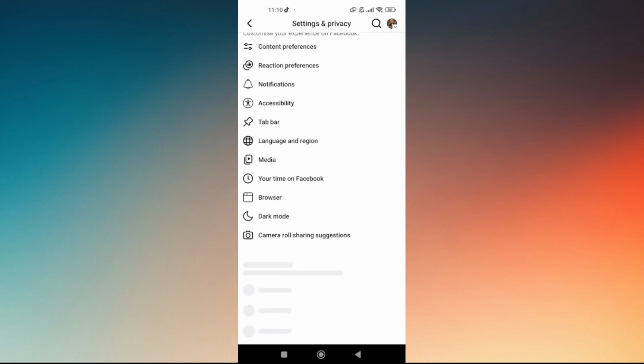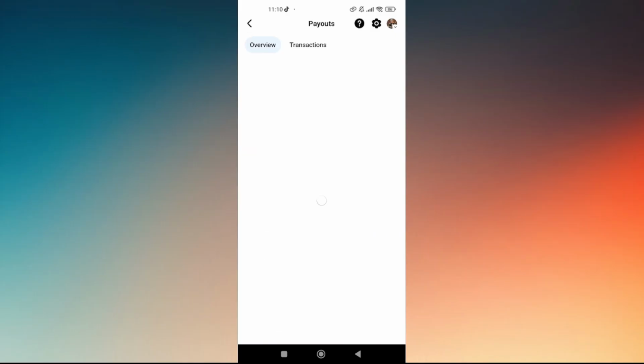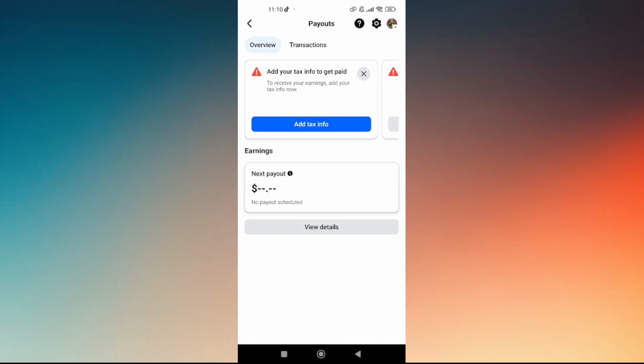Scroll down again till you get to the payments tab. In here, just simply tap on payouts, and then on this page you should be able to see your current earnings from the videos or any kinds of posts that you would like to earn from using Facebook.